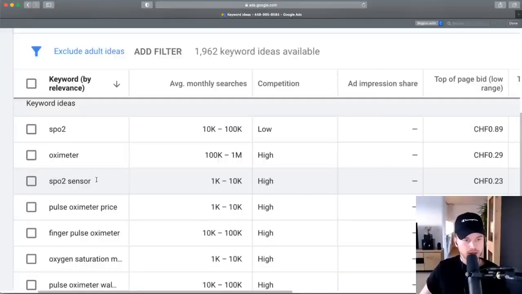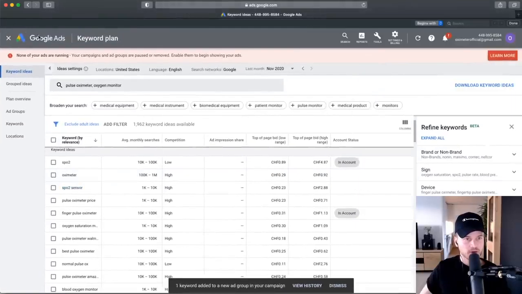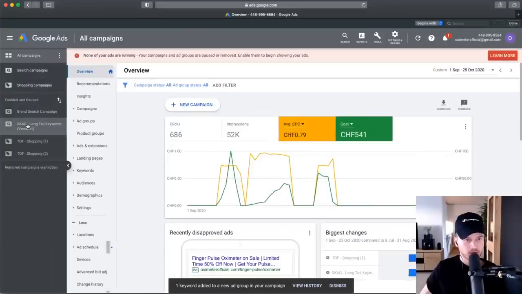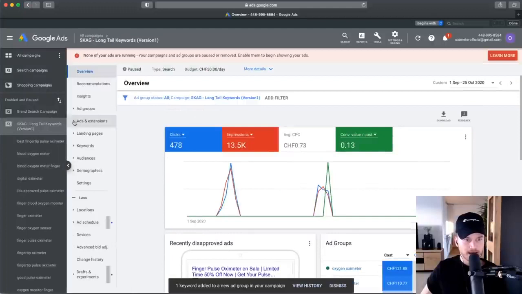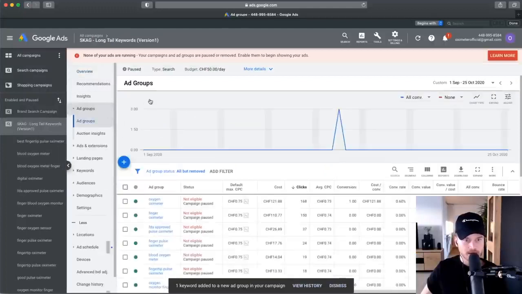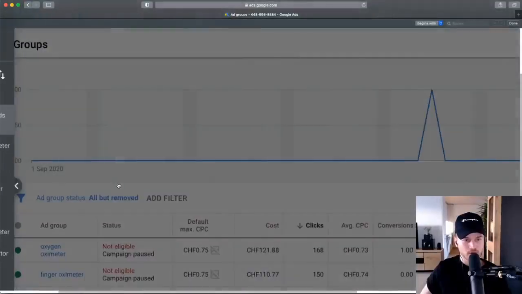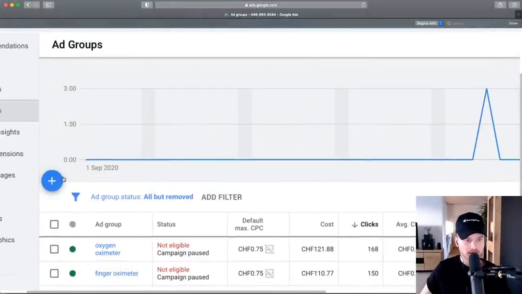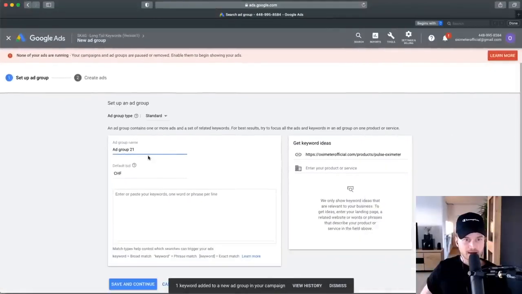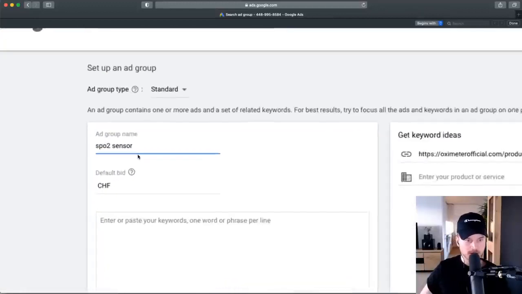So what I could do is just copy this keyword right here, and then go back to Google Ads, go back to my search campaign, and then go to ad groups, and then just create a new ad group right here with the plus sign right there. And I can create a new ad group for this specific keyword.